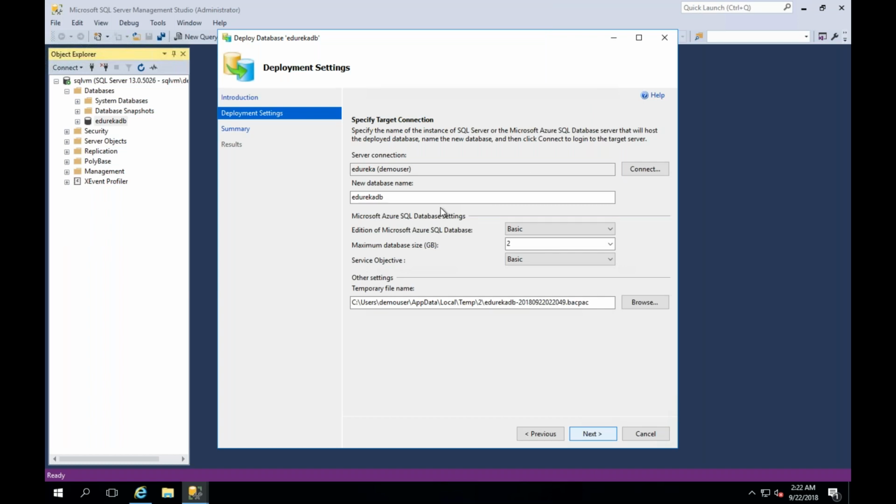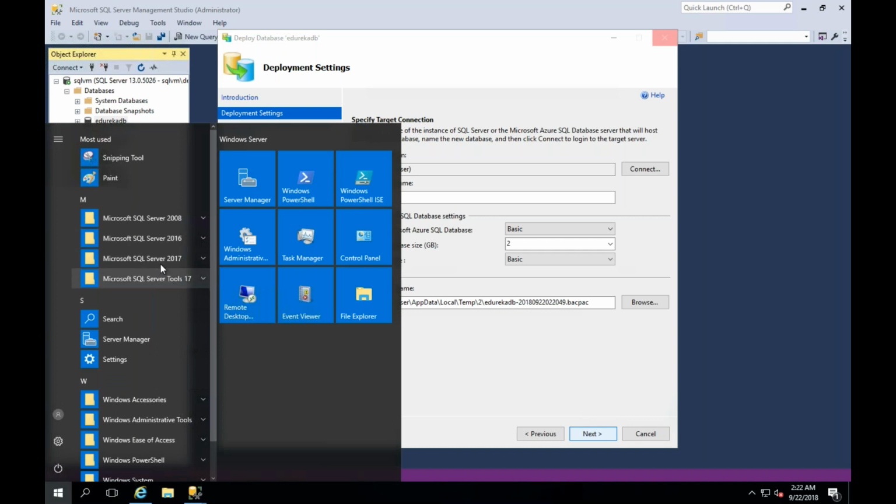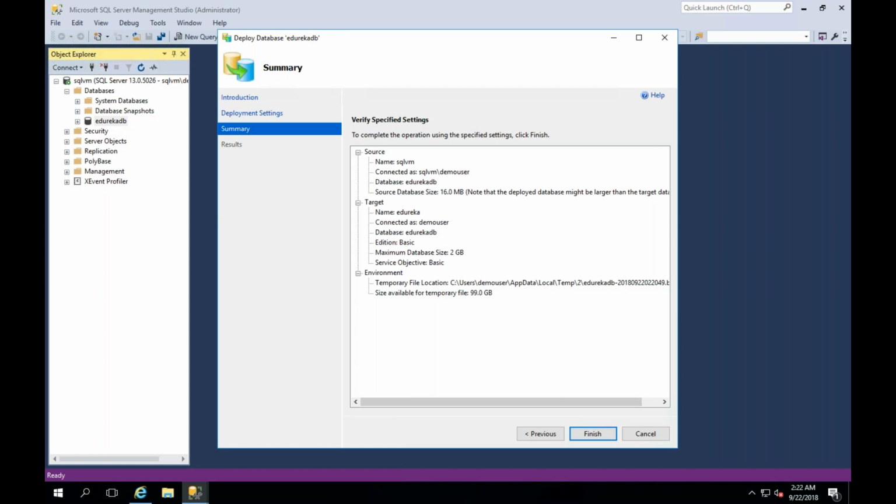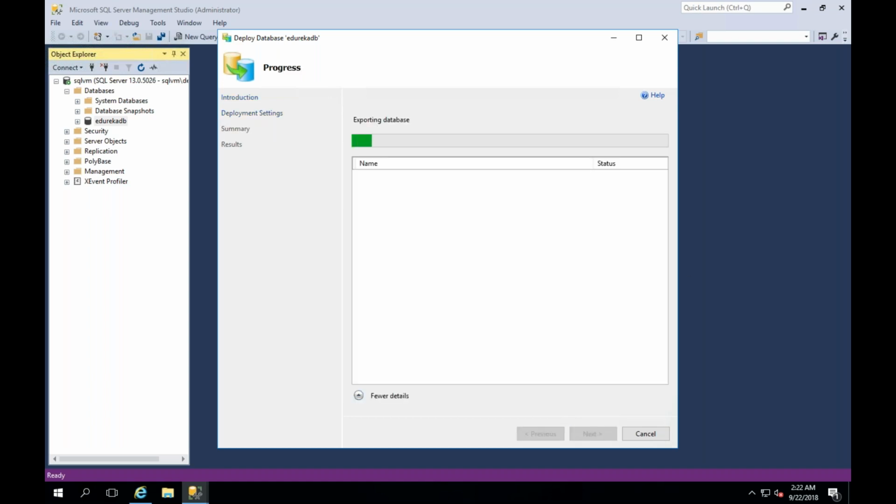What version of Management Studio is that? It is the 17 image. You can find it here. See, 2017. Let's click on finish. So the source is going to be SQL VM, the local one, which is named Edureka DB. The database is 16 MB in size, and we are going to move it towards the target, which is on cloud. Let's click on finish, and that gets migrated.